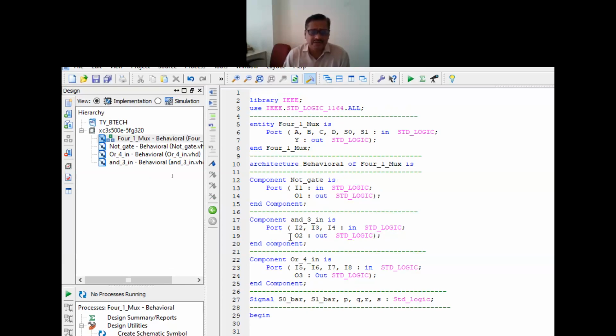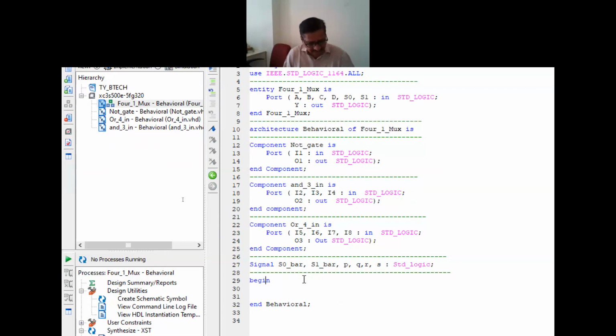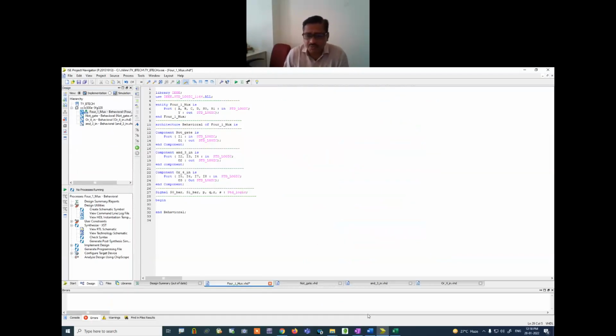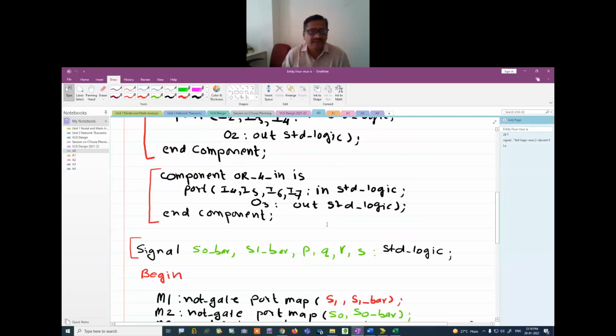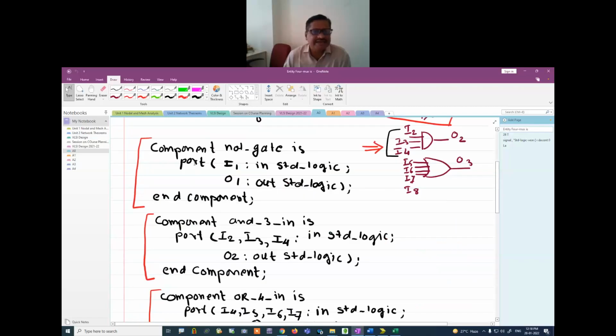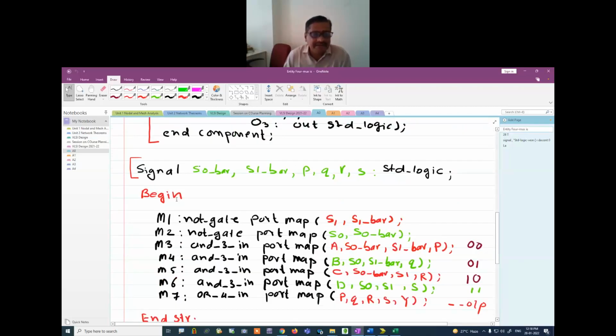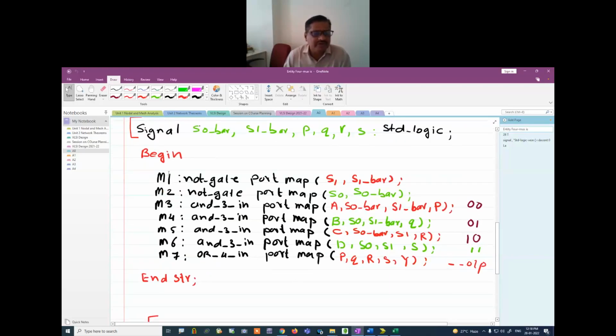After that come component 1, component 2, component 3, and the signals. This is the begin of the architecture. Is it right? I zoom out and come back to the program we discussed. What is the first part? The entity, then component, then signal declaration. After that is the begin of the architecture, and then we write the modules M1, M2, M3, M4, and we are doing the connections for that. Is it right? In that way.